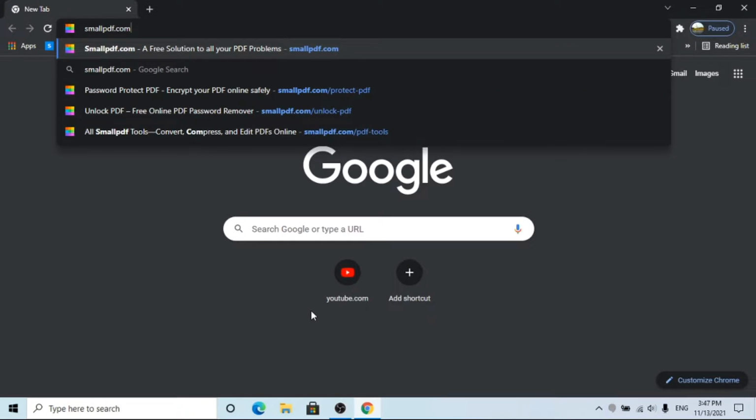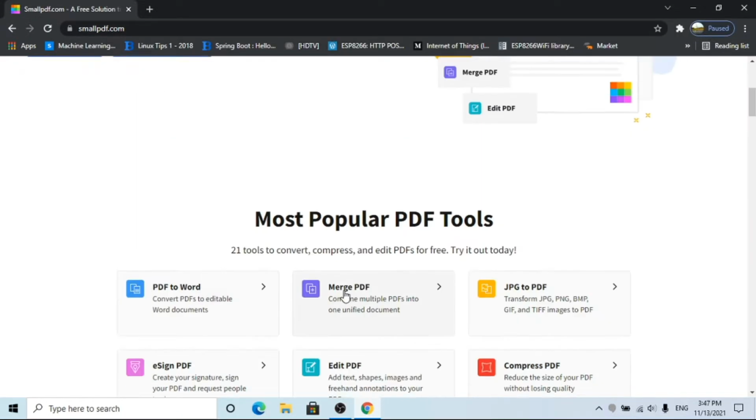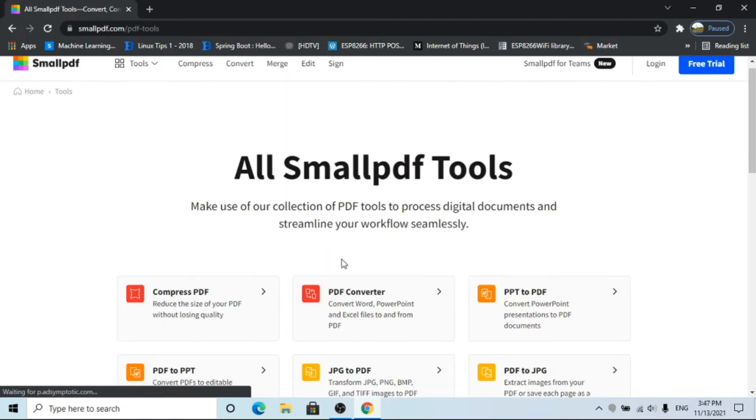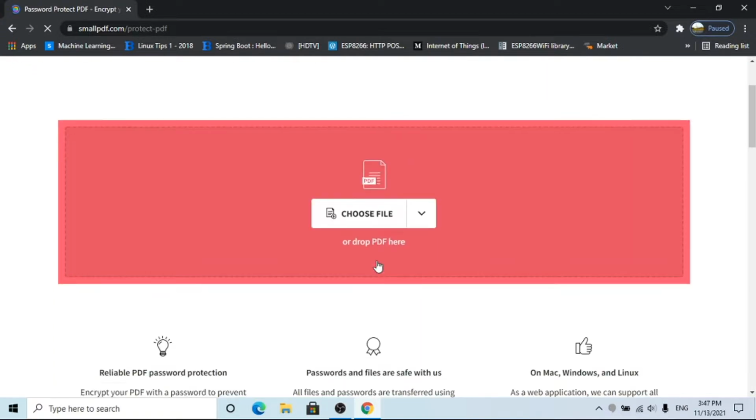Search small PDF website. You can use the link given in the description. Select Protect PDF to set a password and Unlock PDF to remove a password from the PDF. Let's set the password first.